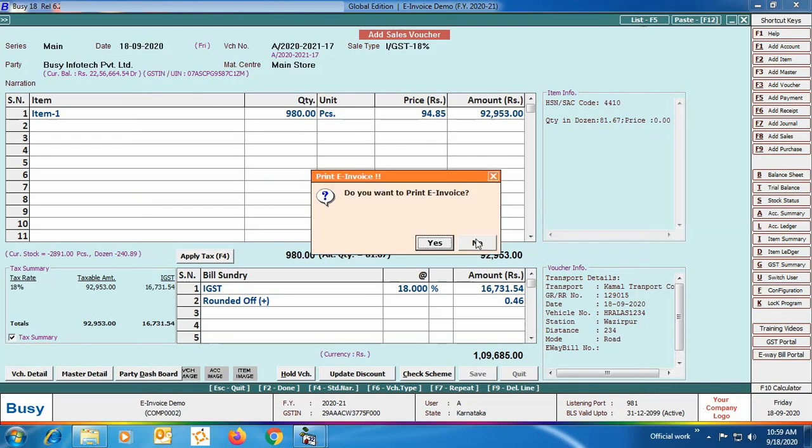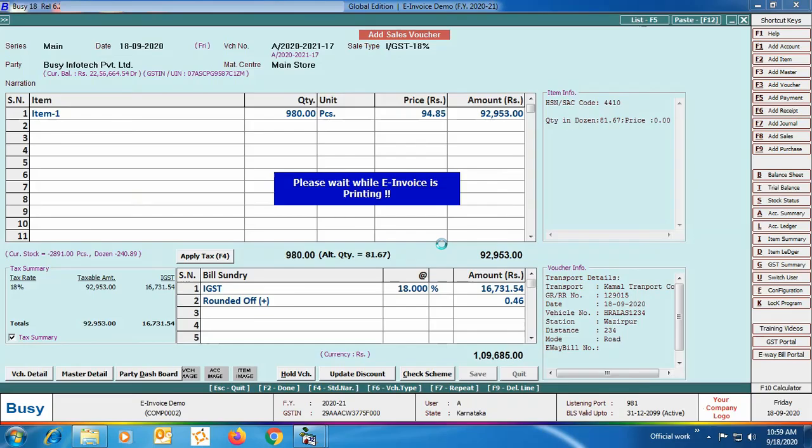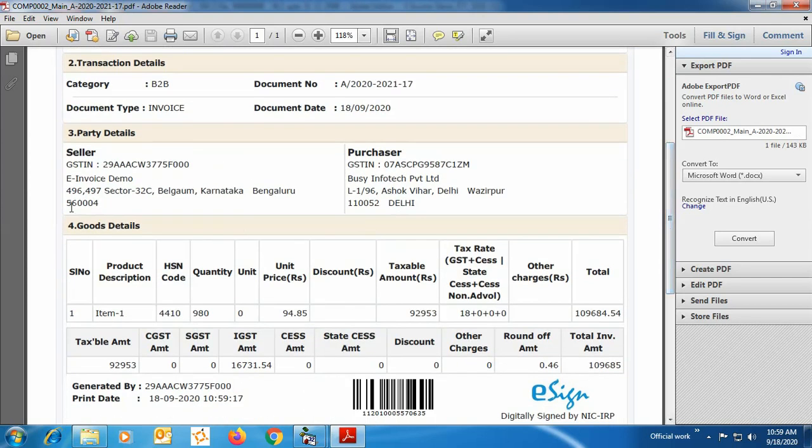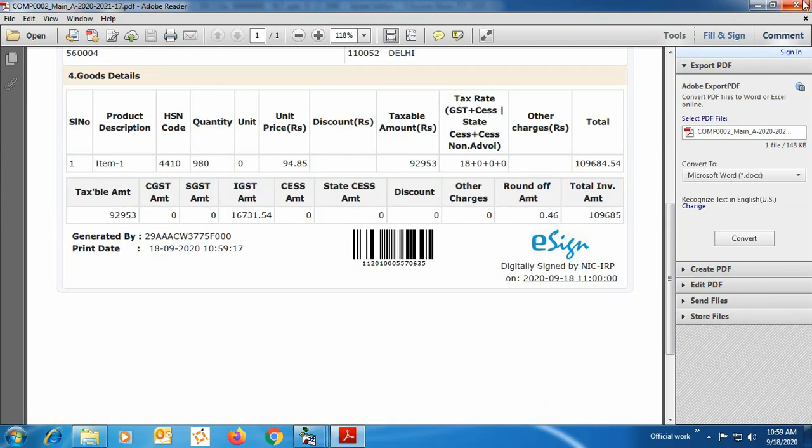Now this is asking, do you want to print the e-invoice? We are clicking the yes button and on the screen you can have a look at the preview of the e-invoice in the PDF format. At the top of the format you can see the QR code. Then are the e-invoice details like IRN, acknowledgement number, acknowledgement date, transaction details, party details, that is seller and purchaser details, goods detail, and at the bottom you can see that this invoice, electronic invoice, is digitally signed also. So this is a preview of the e-invoice.